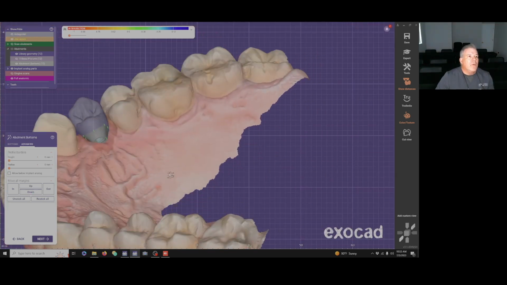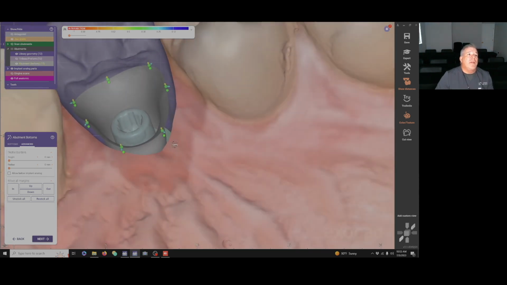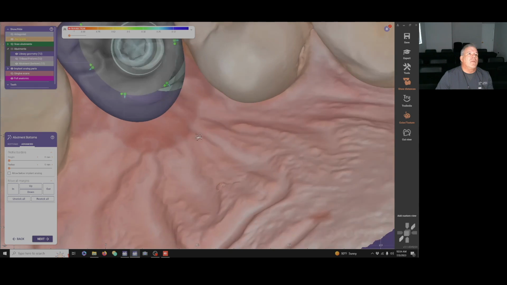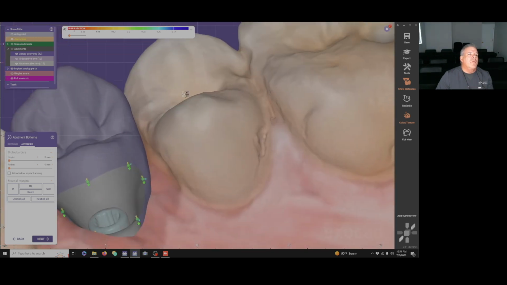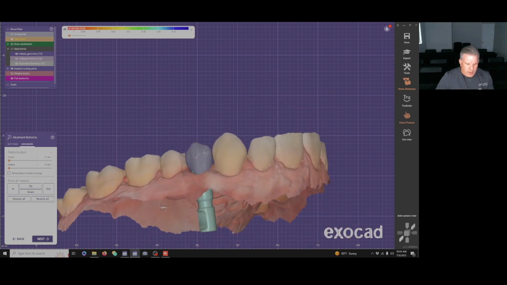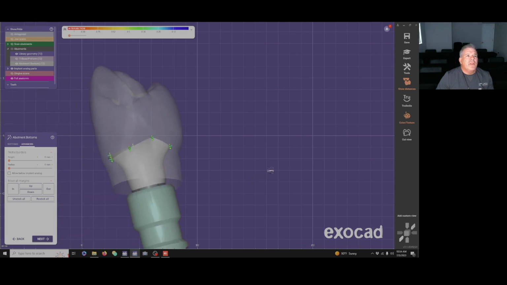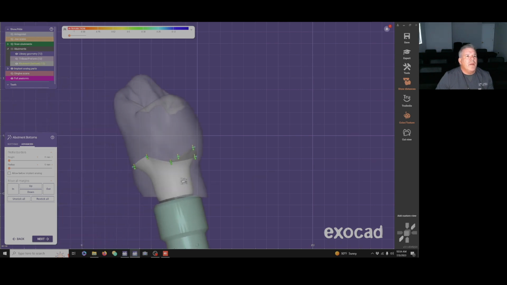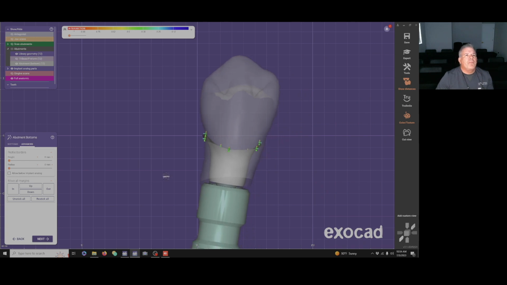Let me remove the antagonist. It's not connected anymore. It's the same width. It's just dropping it down a little bit so you'll have a little bit of pressure on the gums. I like that, where that's at. I'm gonna hit the S button to make that disappear. And do I like the abutment shape, the bottom part of the abutment shape? It looks pretty good. So I'm gonna go ahead and click next.